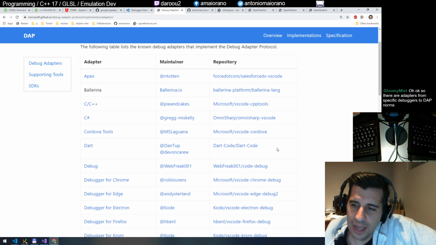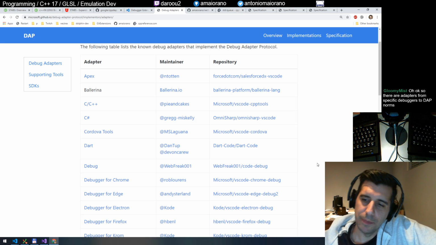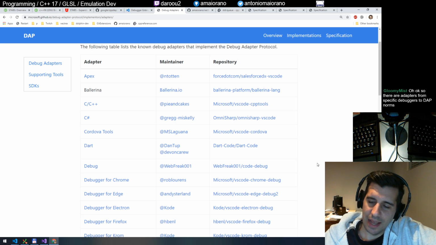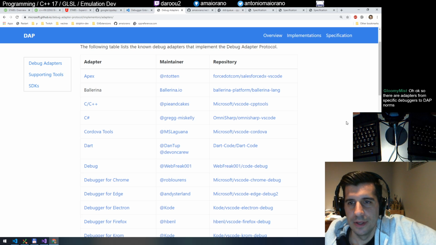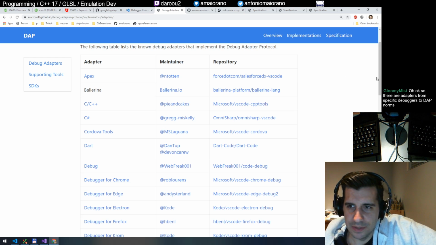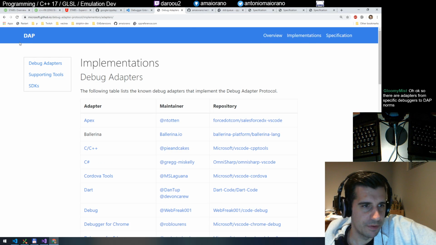Yeah. Or more like there are adapters for, you're seeing it from the point of view of the debugger, but I see it more like talking to a debugger. You know what I mean? But it is multi-directional, so it's the same difference, I suppose.